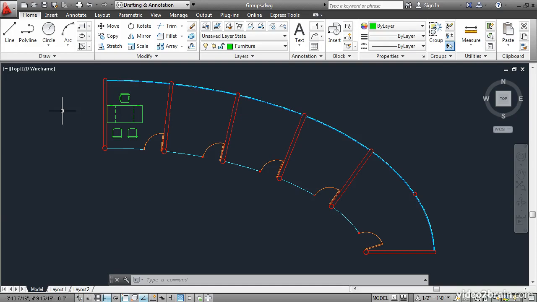Groups are an organizational feature that facilitate transforming related objects together. In this lesson, you will group a collection of furniture blocks and then distribute them into a number of offices. Open the group's project file to begin.